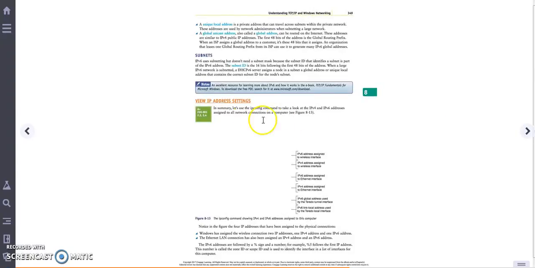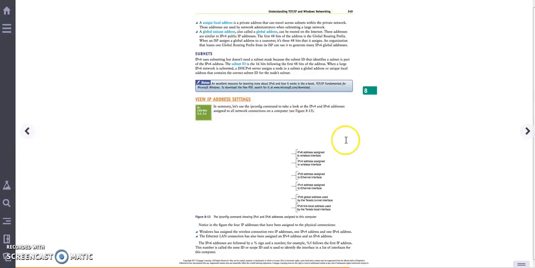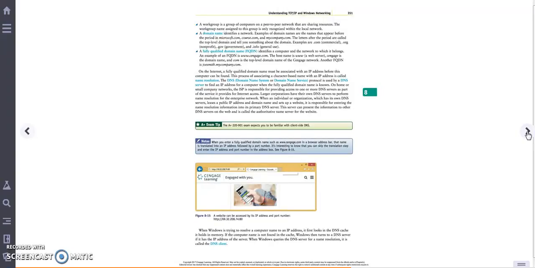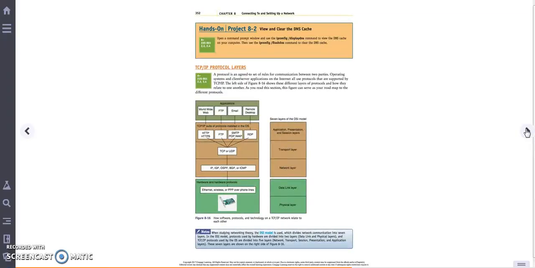And then here is how to view IP address settings. And then you can use character-based names to identify computers and networks. Hands-on project 8-2, view and clear the DNS cache. Go ahead and give it a try. And then we talk about the TCP/IP protocol layers.